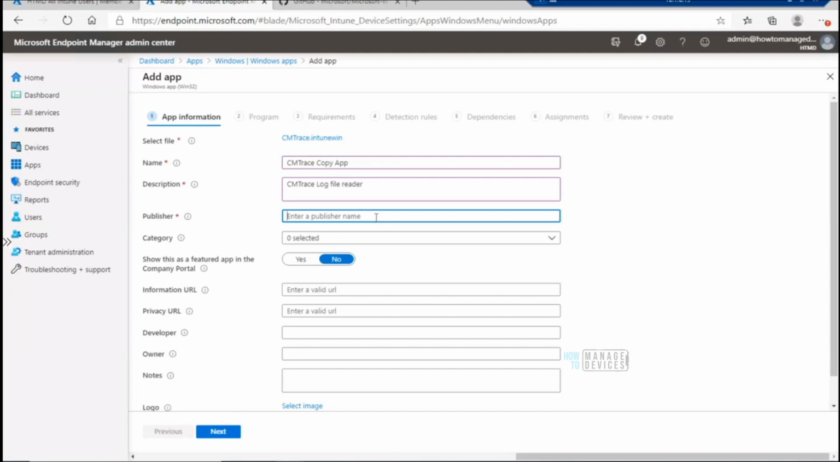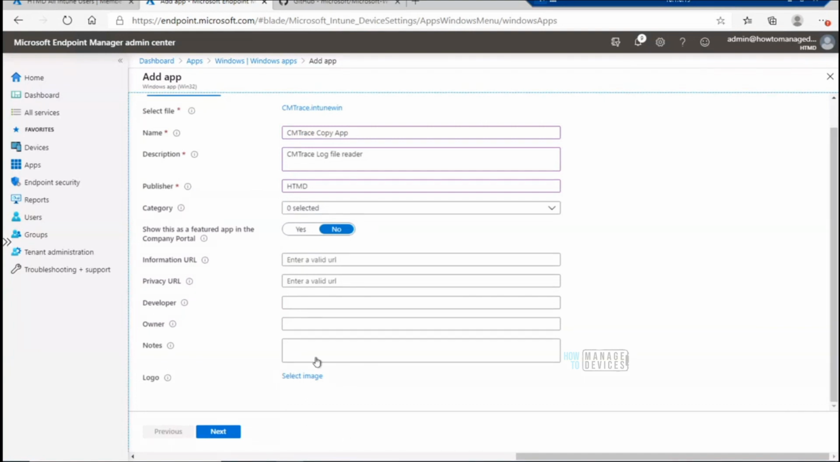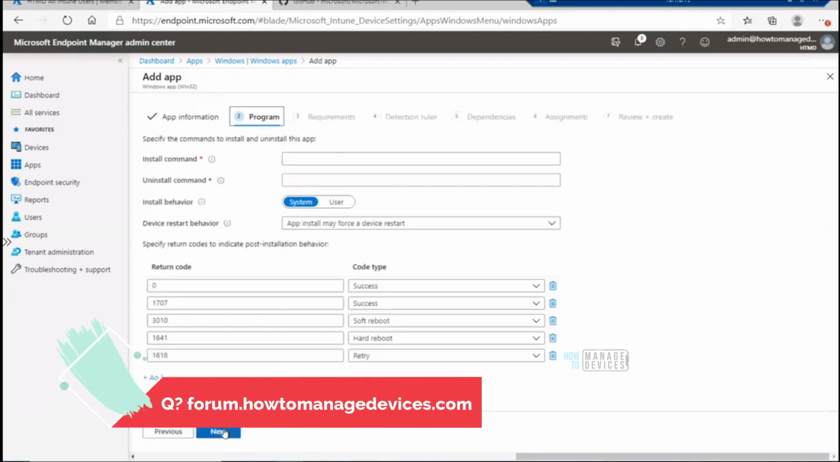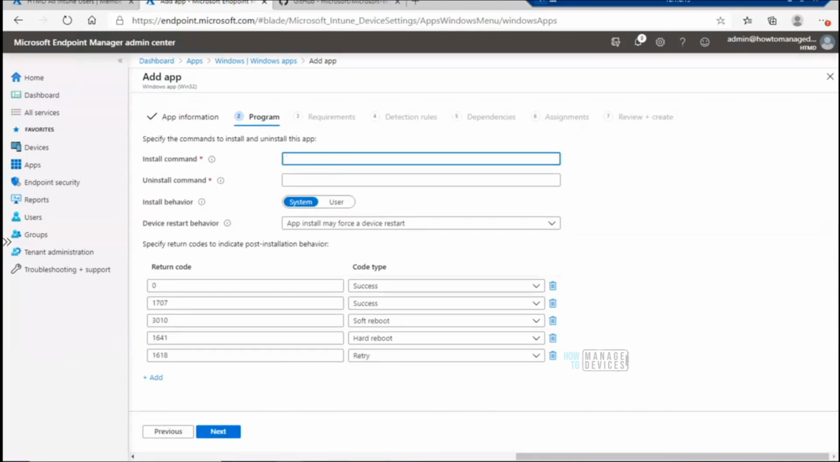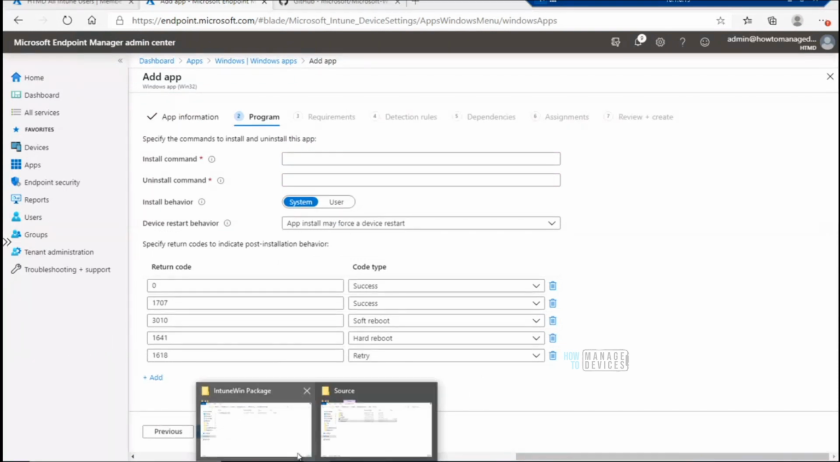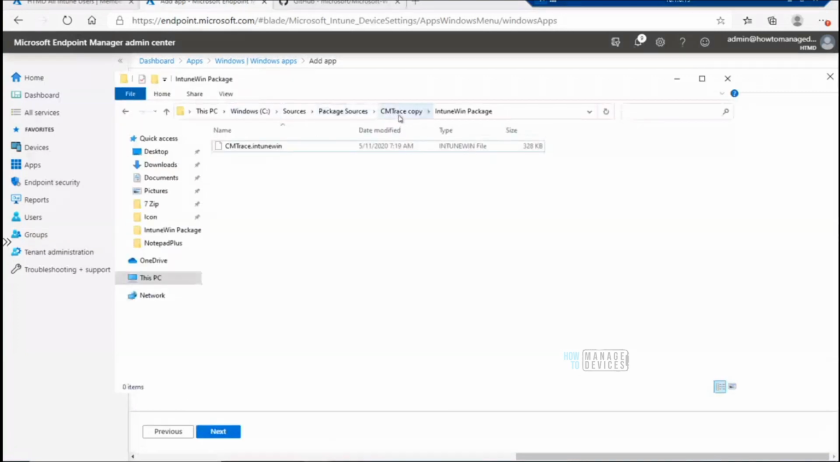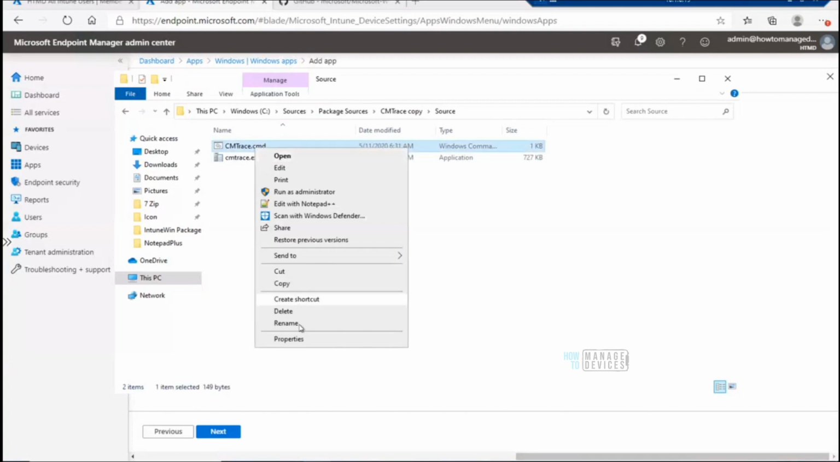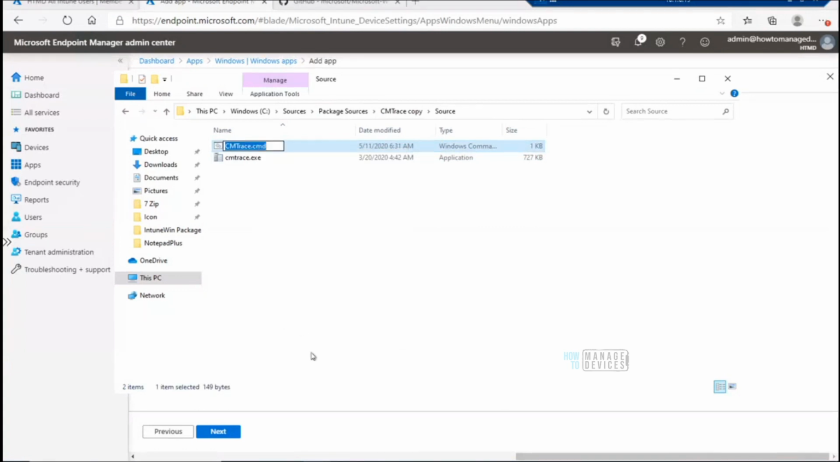Publisher is HTMD. I'm not going to select any logo for this, but if you want, you can select one. And you can say install command. Install command is same as install.cmd, so I'm going to use that again.